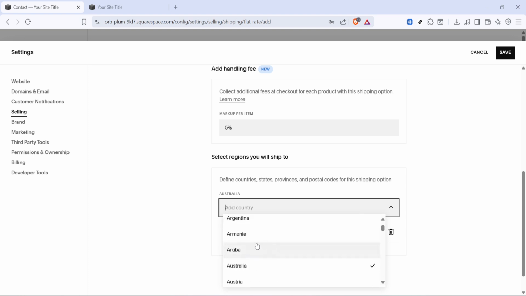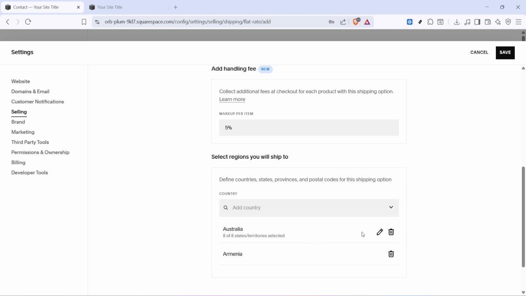Your new shipping option is now active and ready to use, giving your customers a straightforward, fair way to pay for delivery. That's it. Your Squarespace shipping is set up with confidence and clarity.